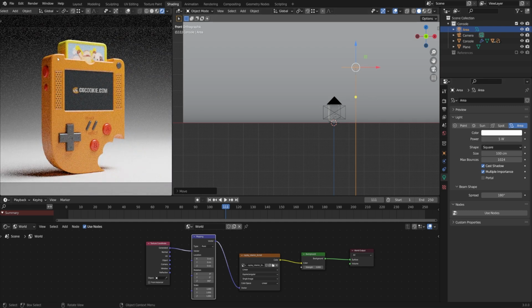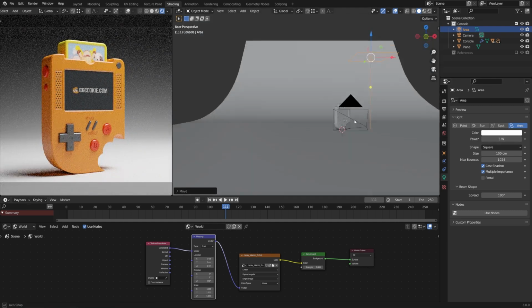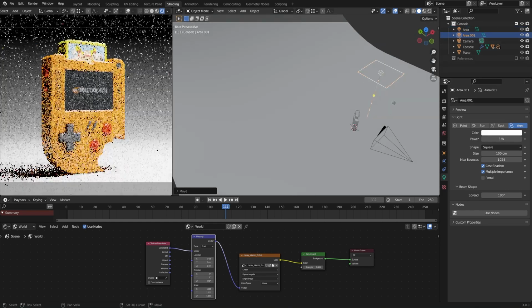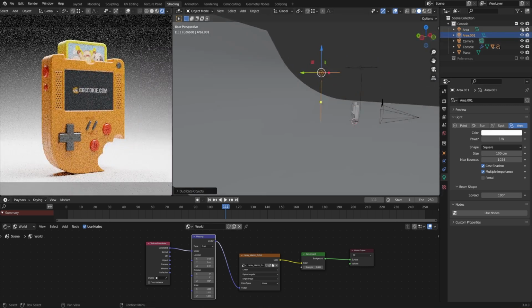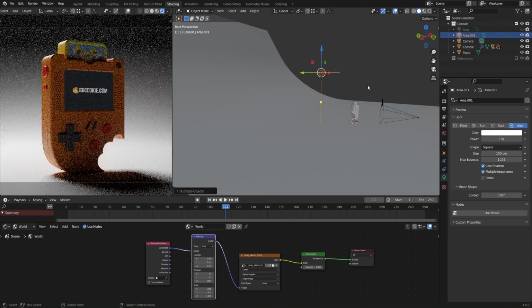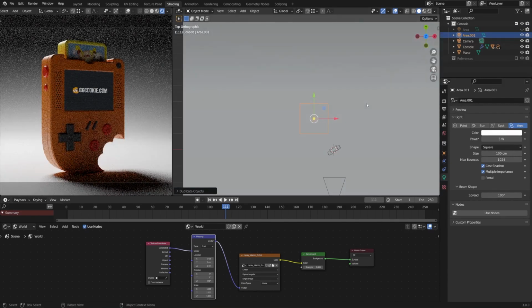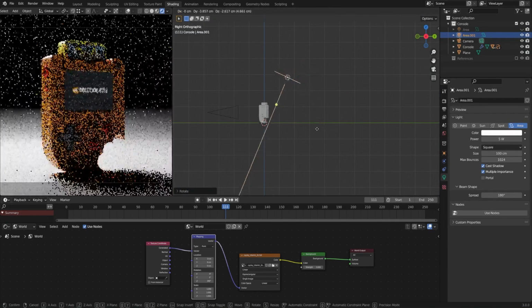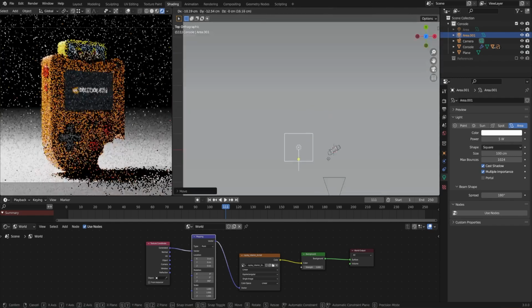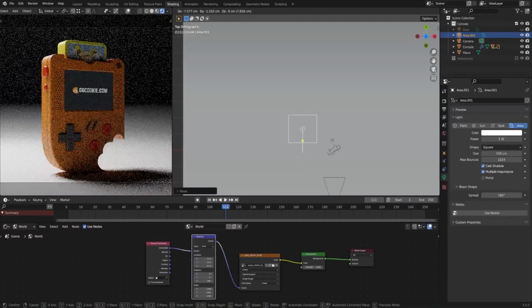Then I'd also like to see a backlight on the left side as well, and this will be more of a rim light. So I'll hit Shift D and duplicate that over. And then I'll hide the original light. That way we're looking at just this one. I'll go to side view and tilt it a bit. Go to top view, and just move it around until we get a nice rim light.